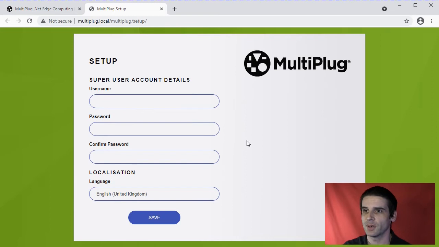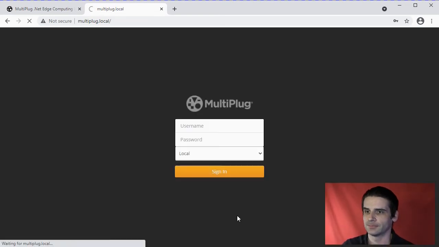So the first setup process is just simply creating a super user, and you can use your own values here. So I'll just use admin, password, and then set the country. So once you've done that, save that, and then you'll be taken to the normal login screen.